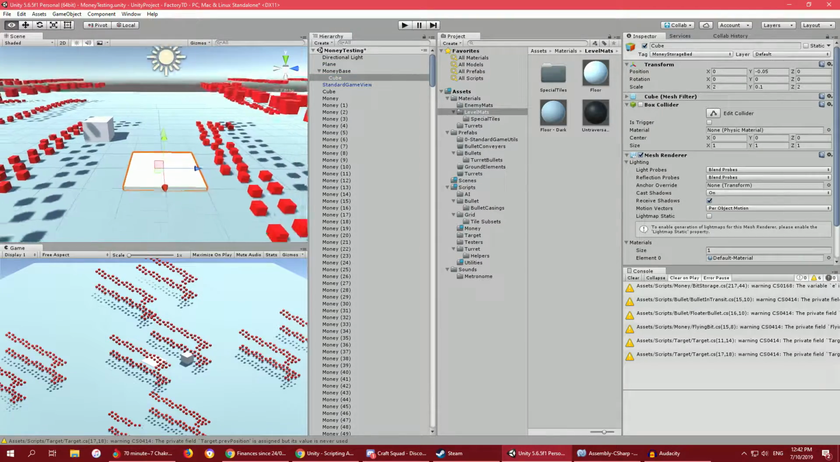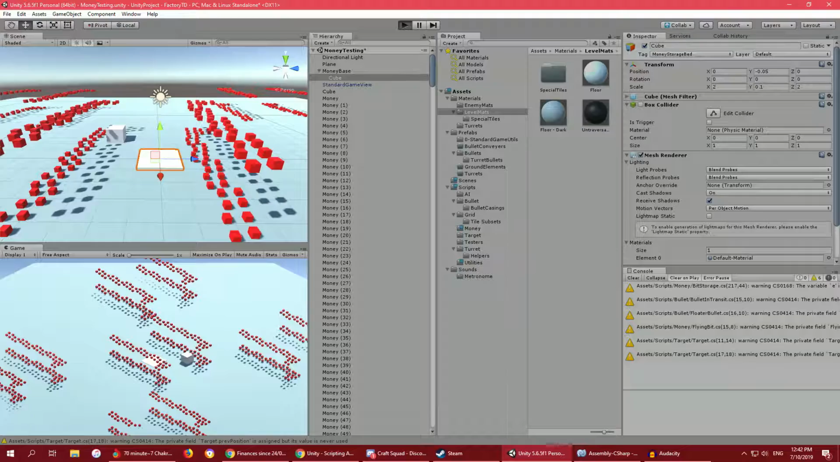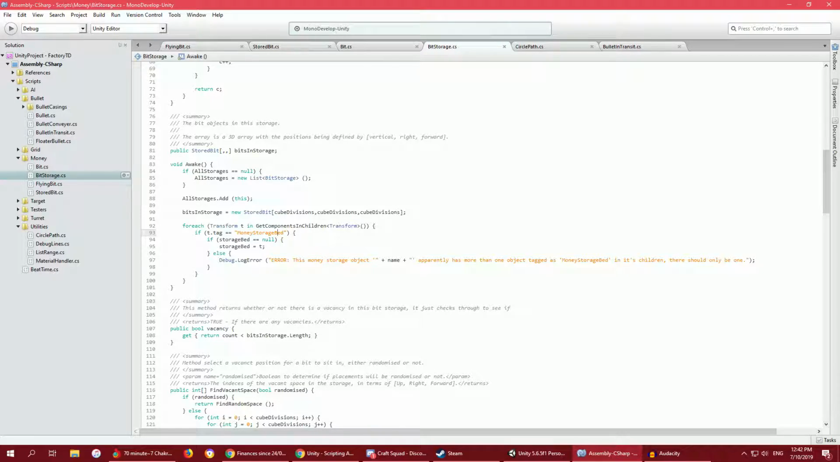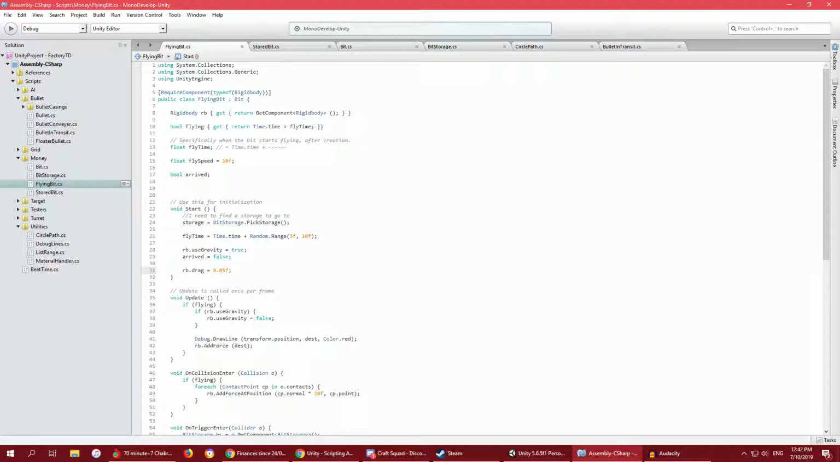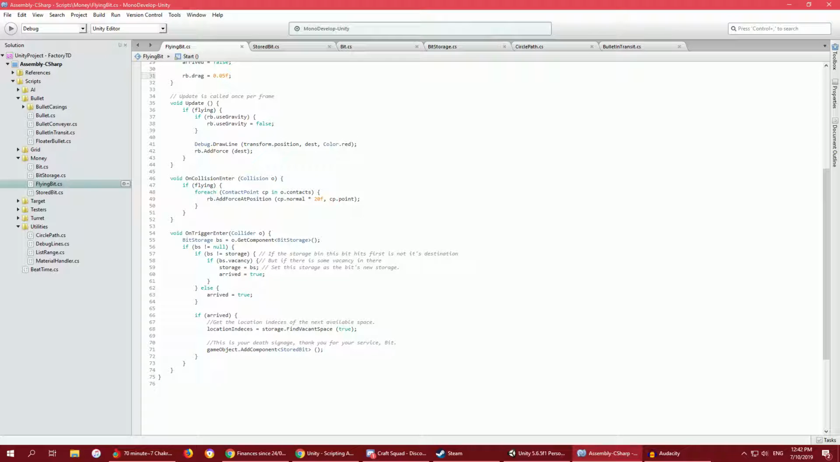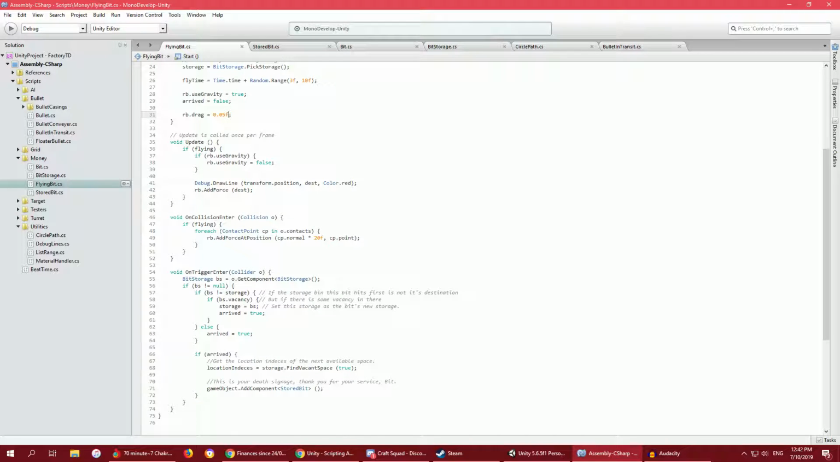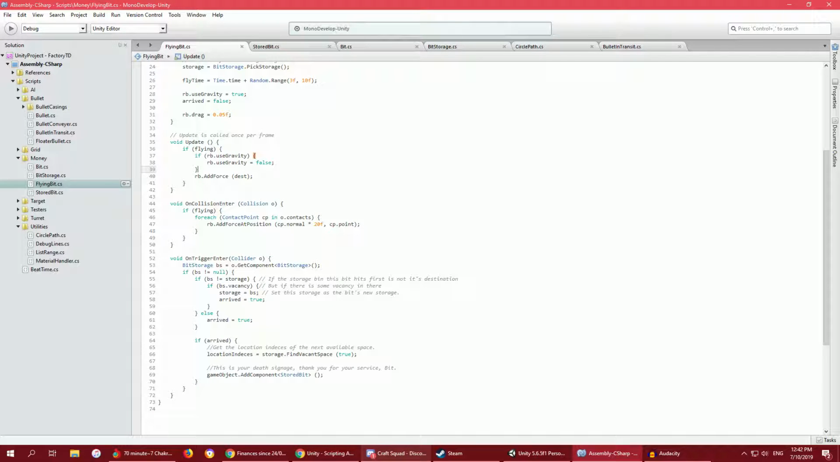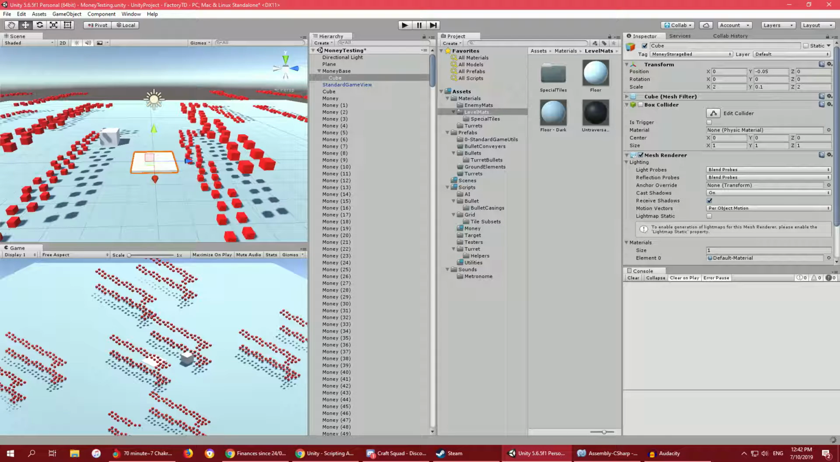So let's have a look and see if that actually works properly this time. So let's go. One thing I am going to do before we start again is I'm going to get this flying bit, and I'm going to disable the debug. There is that draw line. I'm going to get rid of it. I don't need it right now, because otherwise we're going to have a whole bunch of shit. So let's have a look.